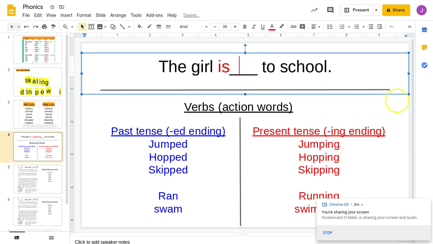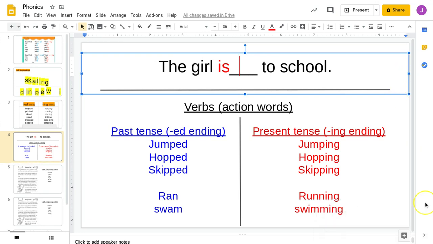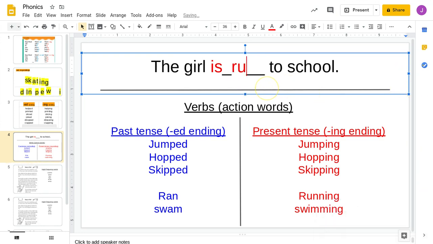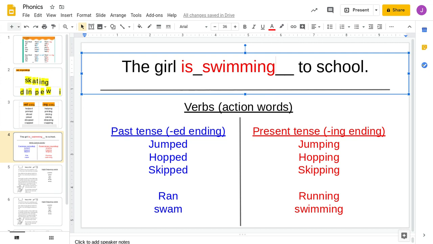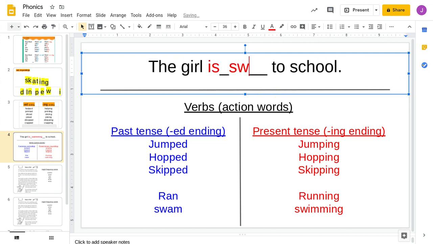The girl is running to school. The girl is swinging to school. Actions. Now, swinging to school, that sounds a little silly, but it works. It fits.